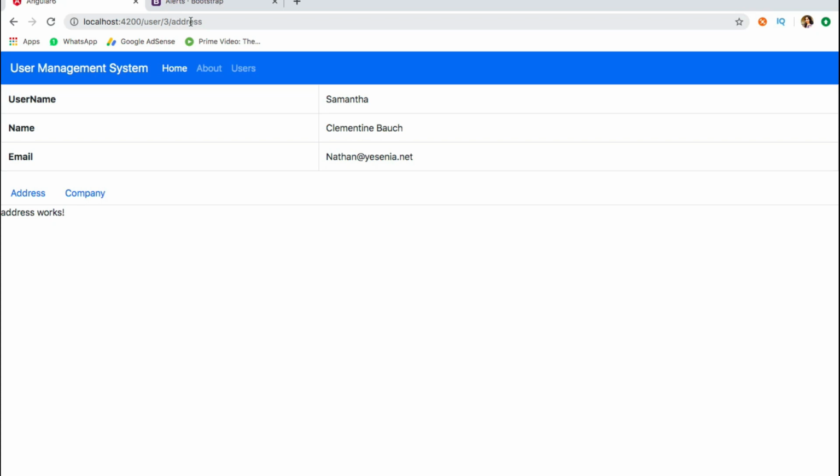So this is a very simple example to show you how you can set up child routing in Angular.